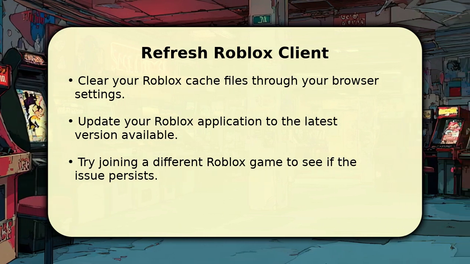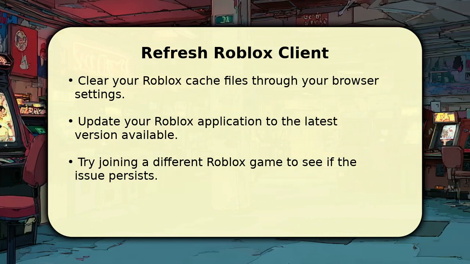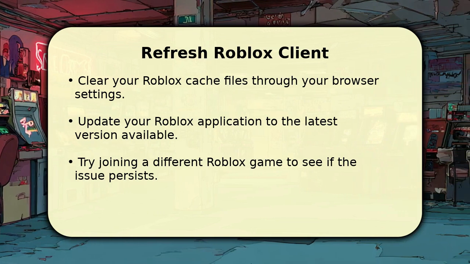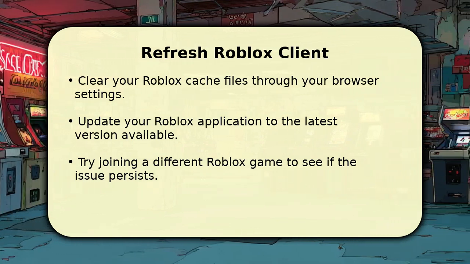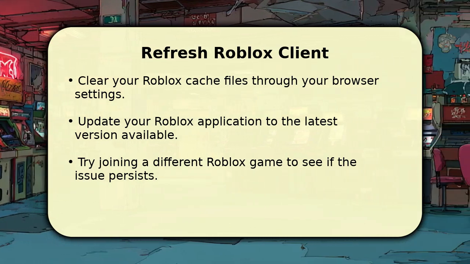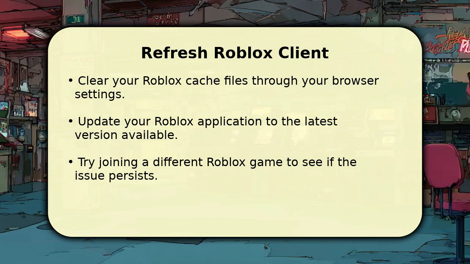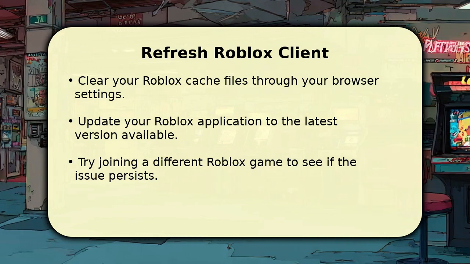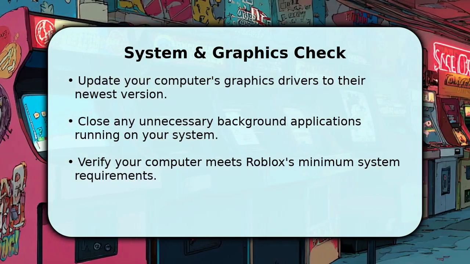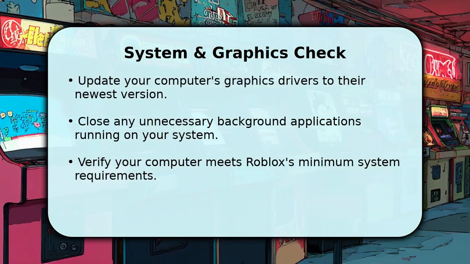If the problem continues, attempt to join a completely different game within Roblox. This helps determine if the movement restriction is specific to one game server or a broader client-side issue, affecting all experiences. Outdated graphics drivers can severely impact game performance.